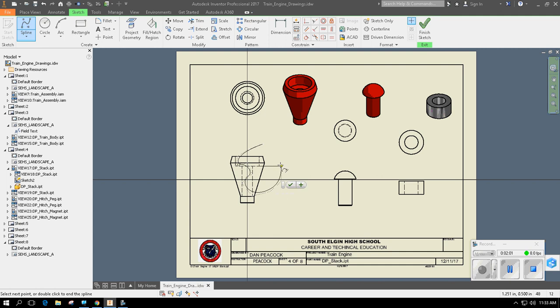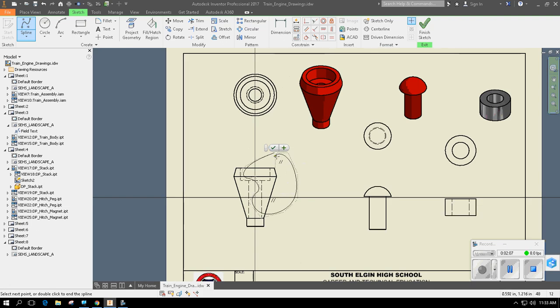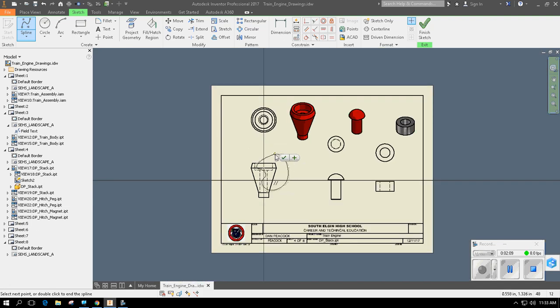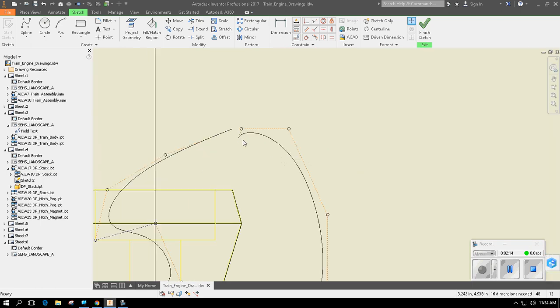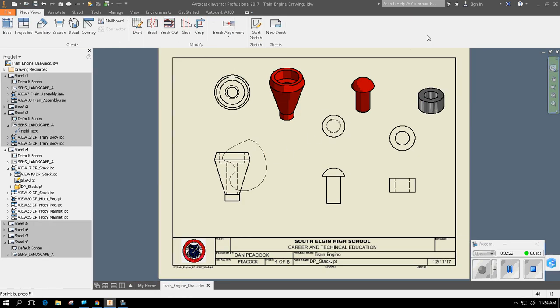And if you don't get this right the first time and you don't like the way that it looks, you can go back and fix it. But we've got to make sure that these two connect. Once they connect... they don't connect. So let's go to coincident here and there, and then they're connected. If they're not connected, it won't work.